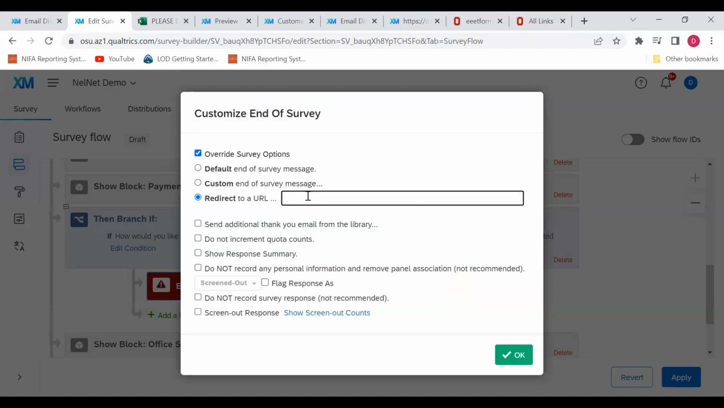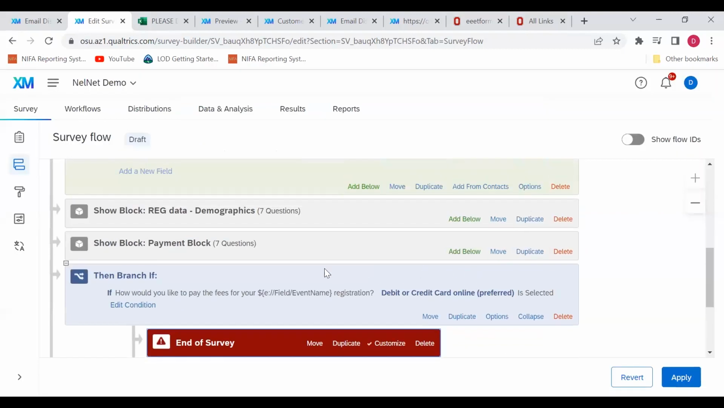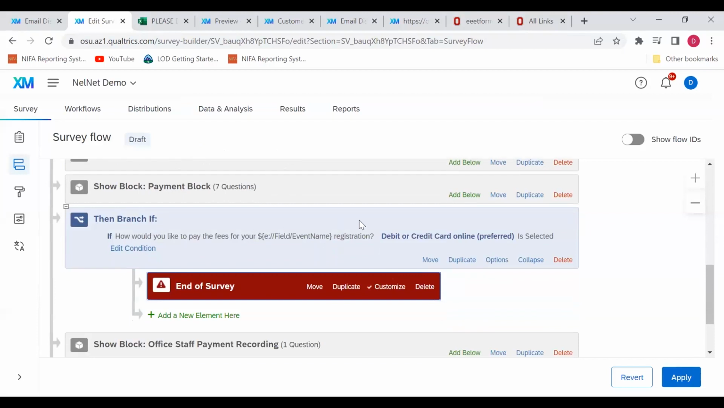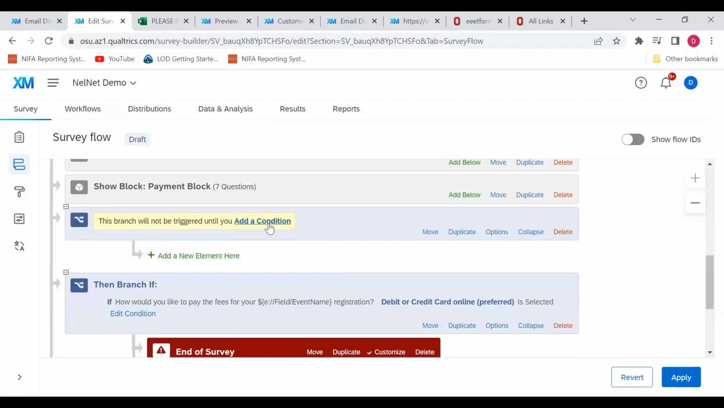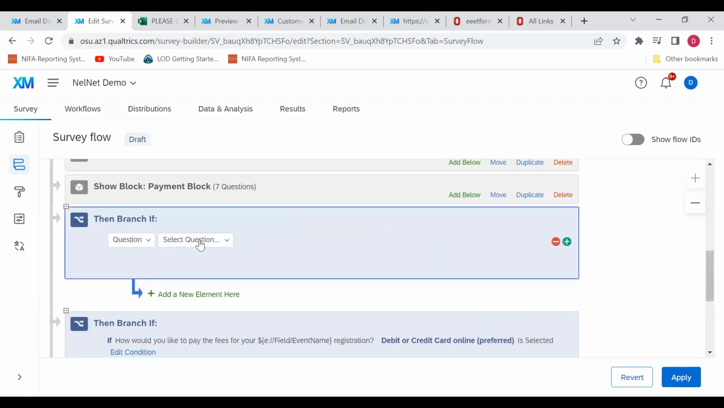So that's blank now, and I'm going to do Control V for paste. I'm going to say, okay. Now the way I set this up, just so if you're doing this from scratch from your own survey, I just did add an element below here. And then the first thing you have to do is that branch. You're going to add a condition.